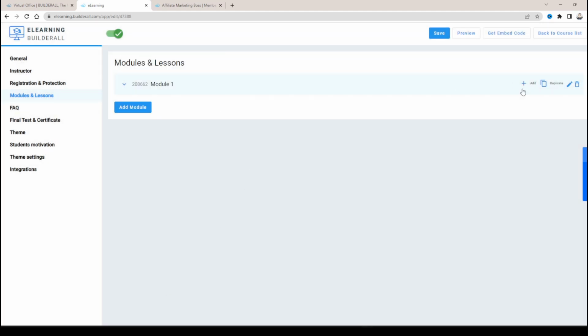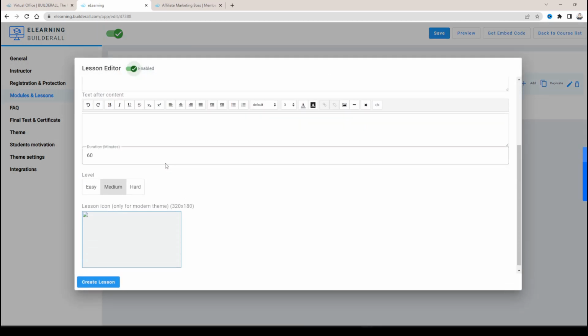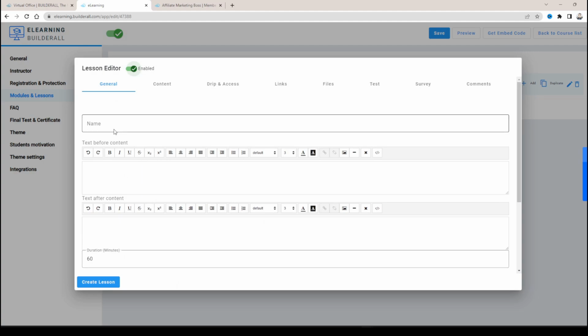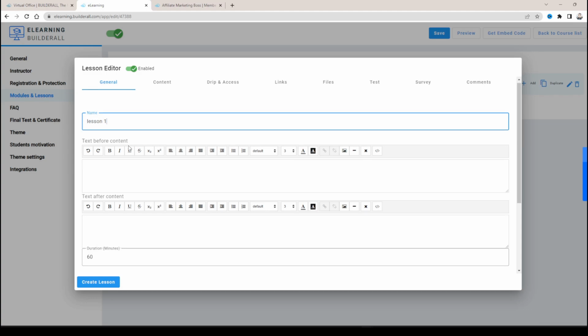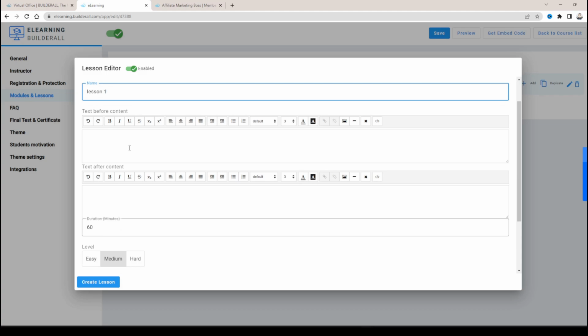Now that the module has been added, we can simply add lessons. So what will the lesson be? Now, of course, you have to do an outline of what your entire course will be. This is simply how you would add each lesson. So the lesson would be lesson 1, lesson 2. Let me say that lesson 1. Okay, so module 1, lesson 1. Module 2, lesson 2. Module 2, lesson 3. So as we can continue, we need to build out the course.